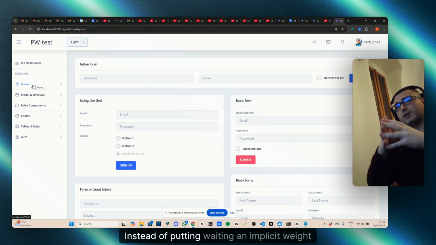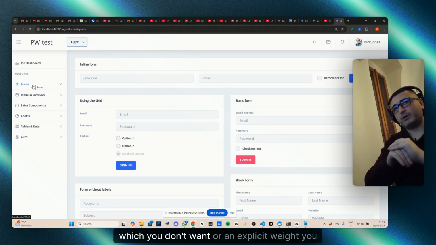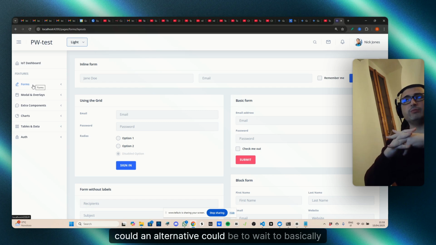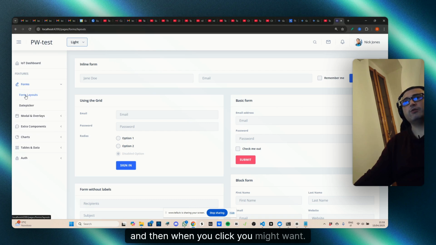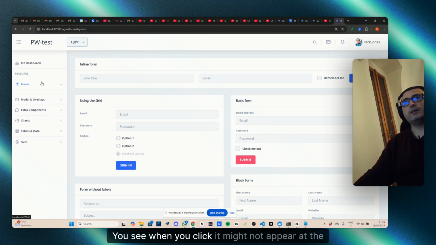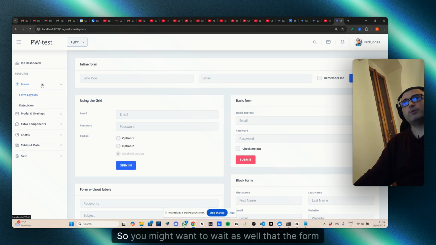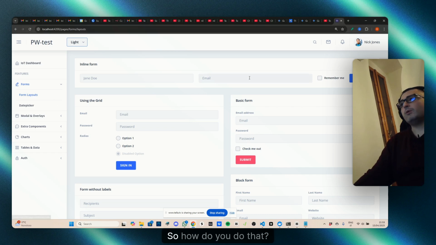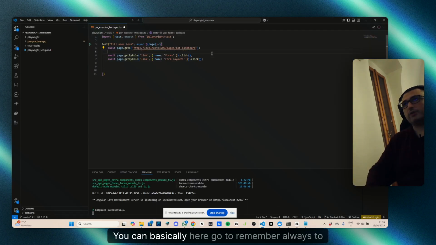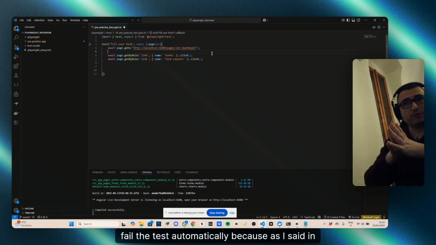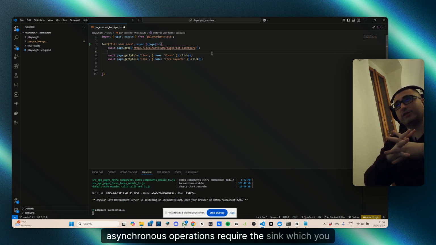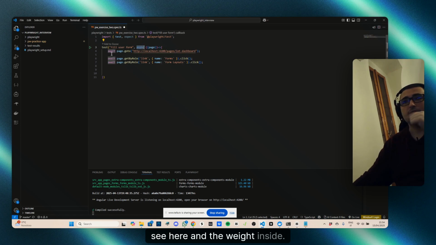It's like a wait. Instead of putting an implicit wait, which you don't want, or an explicit wait, an alternative could be to check for visibility. And then when you click, it might not appear in the first seconds, so you might want to wait as well until the Form Layout is visible. So how do you do that? Remember always to put an await, because if you don't, it will fail the test automatically, because as I said in the previous video, asynchronous operations require the async, which you see here, and the await inside.